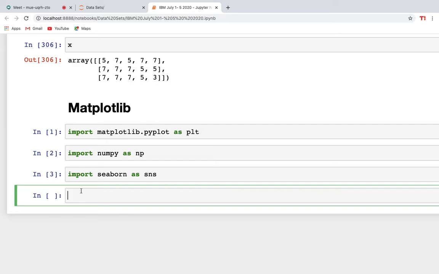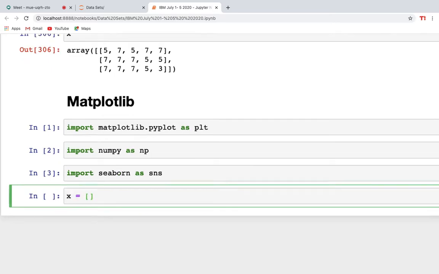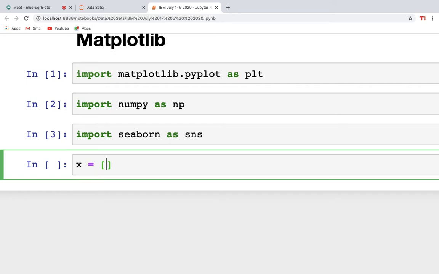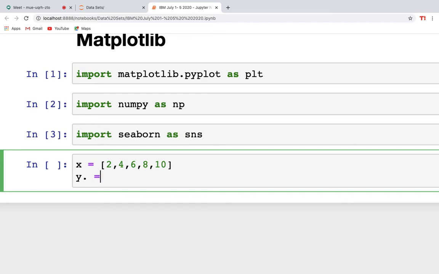So see, guys, now we will be using Matplotlib and Seaborn for our 2D graphics. I'm not going to give you 3D; we'll be dealing with the 2D graphics today. Let's say I have a list of numbers, x: 2, 4, 6, 8, 10, and I have y as again a list of numbers: 4, 8, 12, 16, 20.